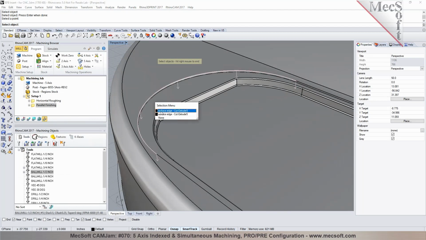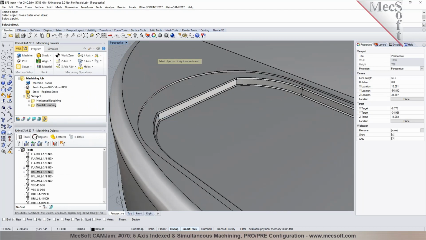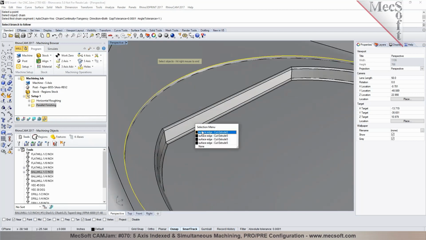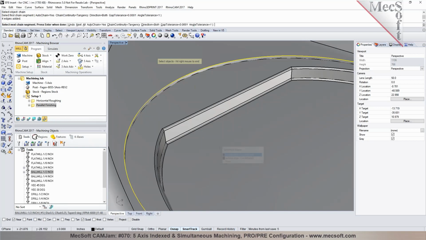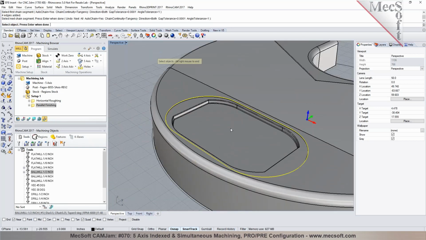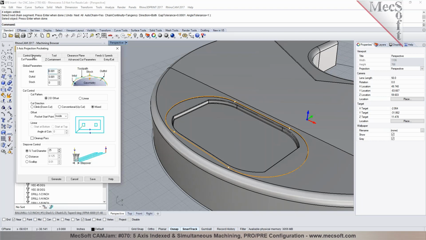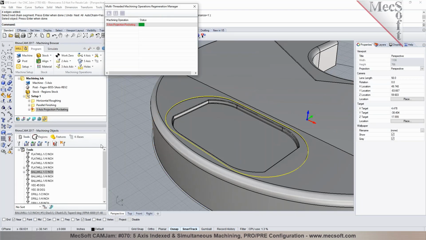So your boundary could be a chain of edges. You can use a chain command in Rhino and automatically pick this. It'll pick the entire chain around the part for you. So once you notice that it picks the entire chain, you can select that, and now you can use the same or similar type of tool for it and specify your cutting conditions and generate. So that's going to generate what is called a 3-axis pocketing operation.